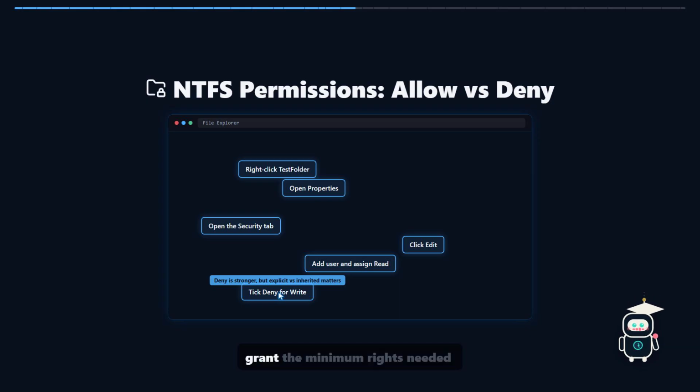Instead, grant the minimum rights needed for the business task. A user who only reads documents should not automatically be able to modify or delete them. A team that edits a folder may need modify rights. Administrative control should be limited to the appropriate owners and support roles. Least privilege is not about removing every broad group by default. It is about understanding who needs access, why they need it, and what they must be able to do.